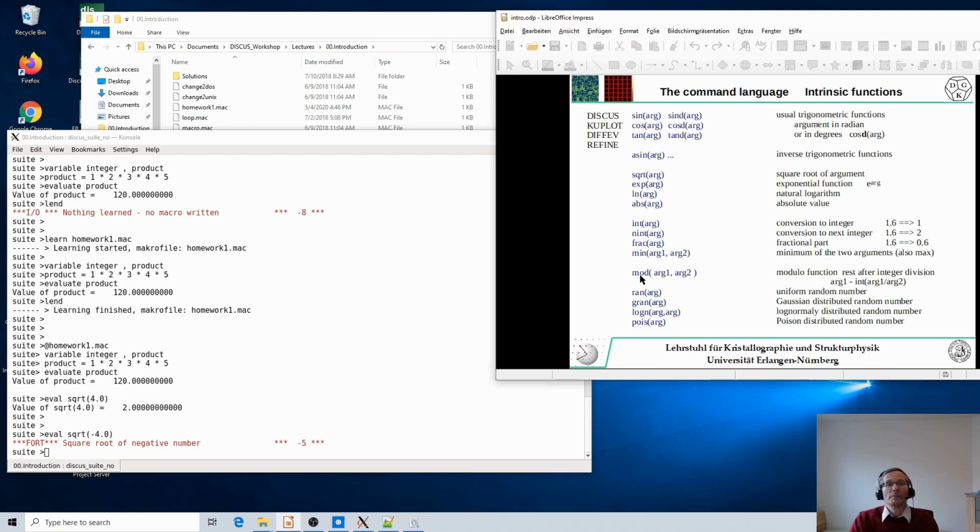Every once in a while one needs a modulo function, which will give you the rest after argument 1 has been divided by argument 2. You would have the integer division there: argument 1 minus the integer of argument 1 divided by argument 2 gives you that. So, for example, the modulo of an odd number, comma 2, would always be 1, and so on.